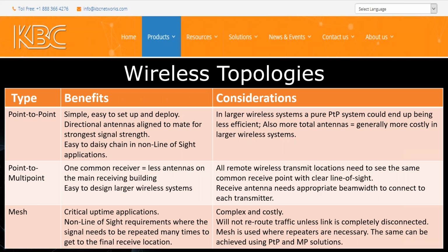And mesh is complex and costly, but it is for critical uptime applications. And on line of sight requirements, you're repeating the signal a lot. So some things to think about as far as which topology you want to go with. And most of our designs wind up being a blend of point-to-point and point-to-multipoint, with the final consideration being that all of the video gets back via the most cost-effective solution and also the easiest to deploy.